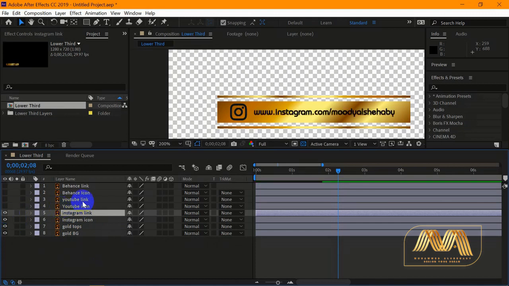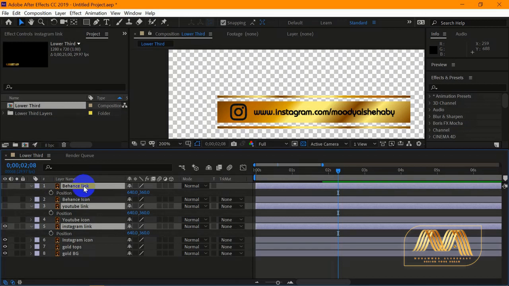I'm gonna select all three of them together in order to give them the same effect at the same time so I can do my work just once instead of 3 times. Hit P from the keyboard to bring up the position option. Click here on the stopwatch to create your keyframes. Move them further a bit because this is gonna be the final position for those keyframes.